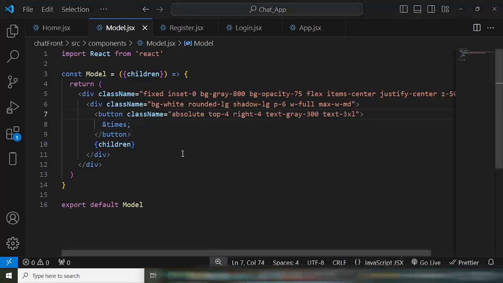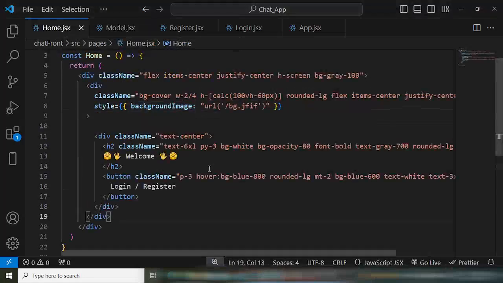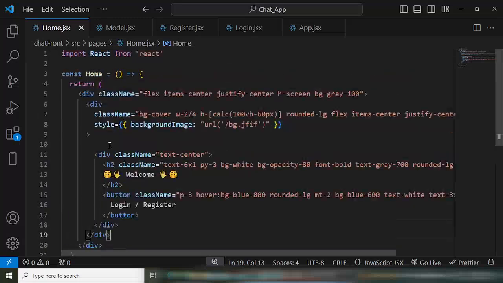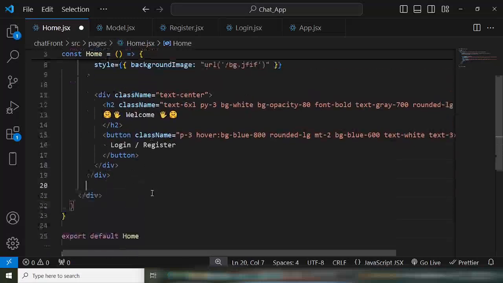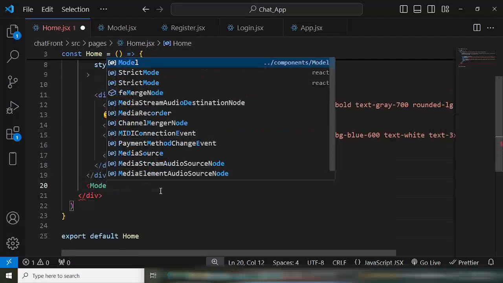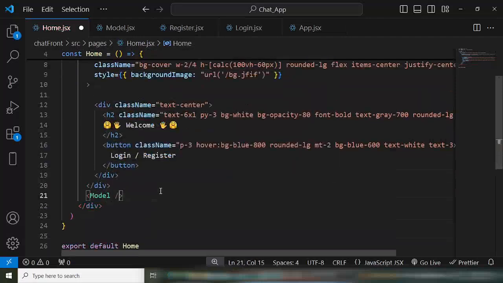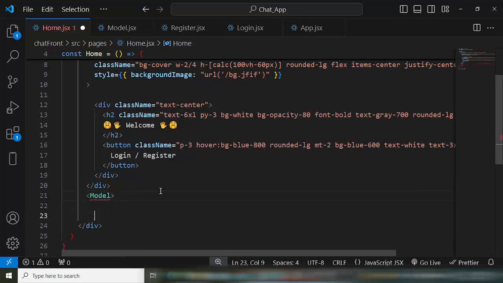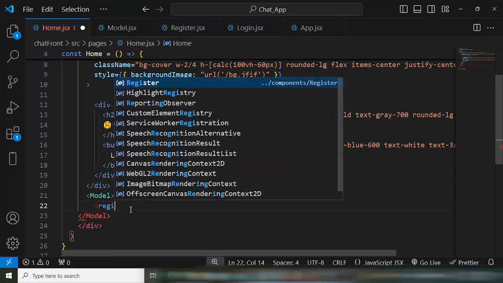So after designing this modal, now let's import it inside the home page. So just come here and we will import that here. Down at the last, let's import that modal. So to this modal, what we need to pass, let's just make it. That is okay. Inside this modal, we will import the login or register page. Let's first of all import register.